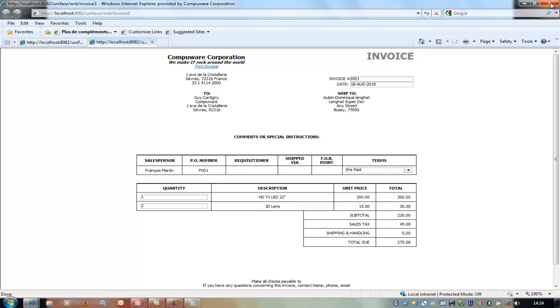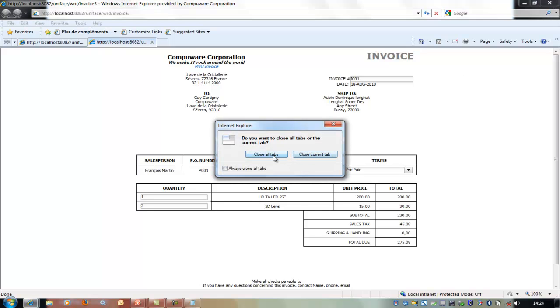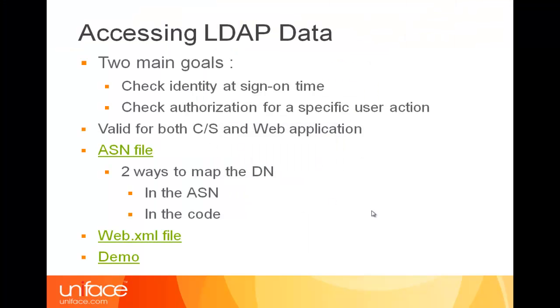So it means that in the DSP itself, nothing is special for this security. That's it. Thank you.